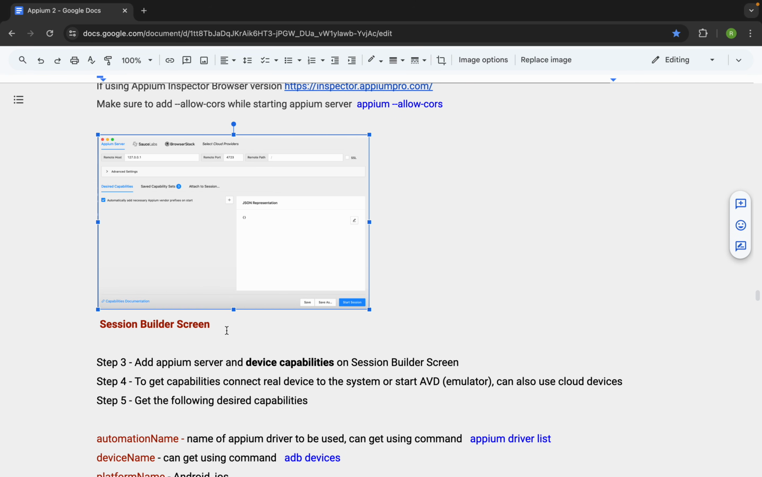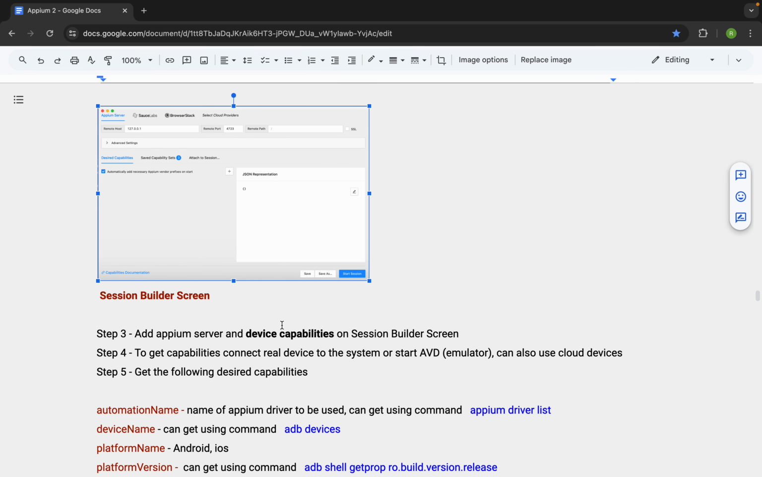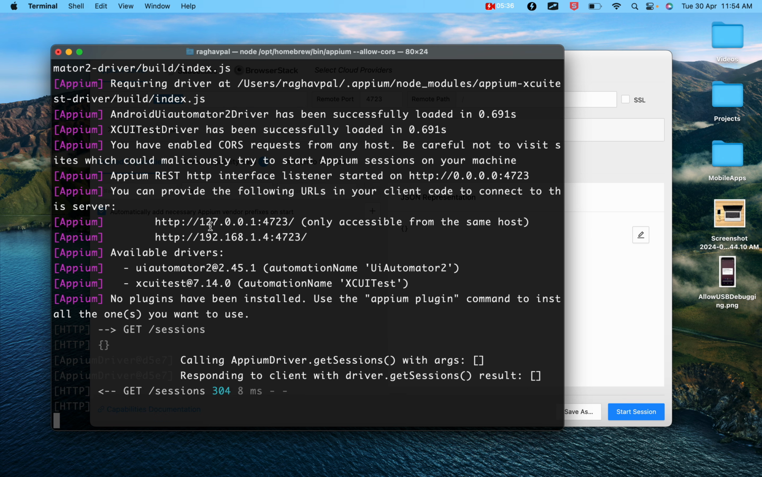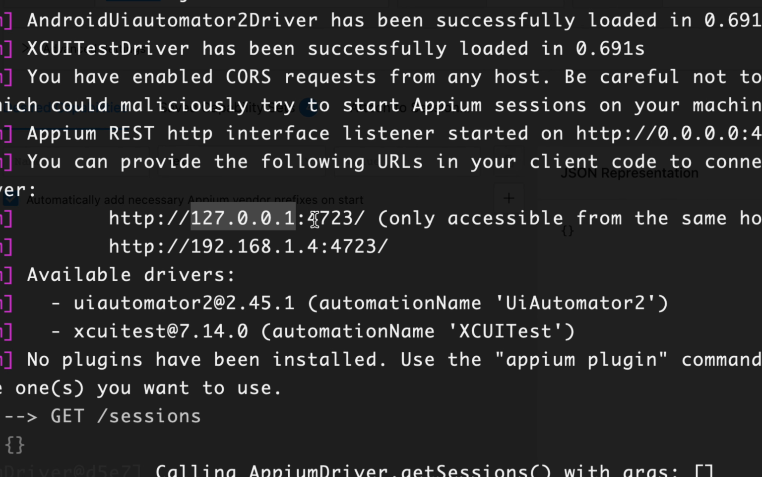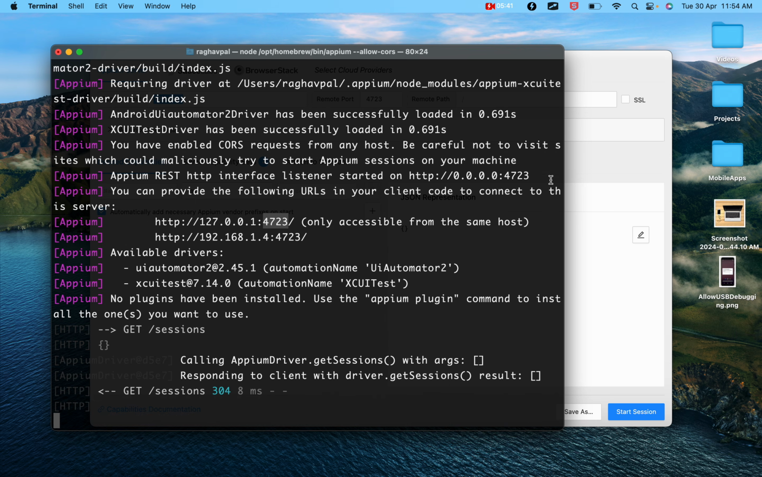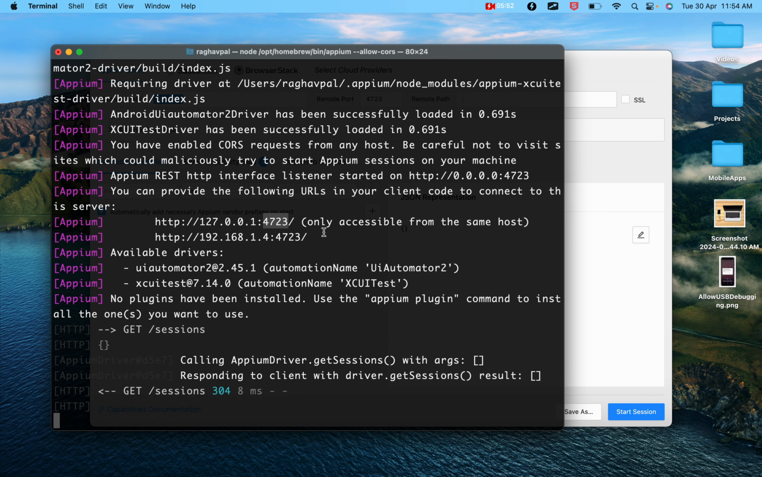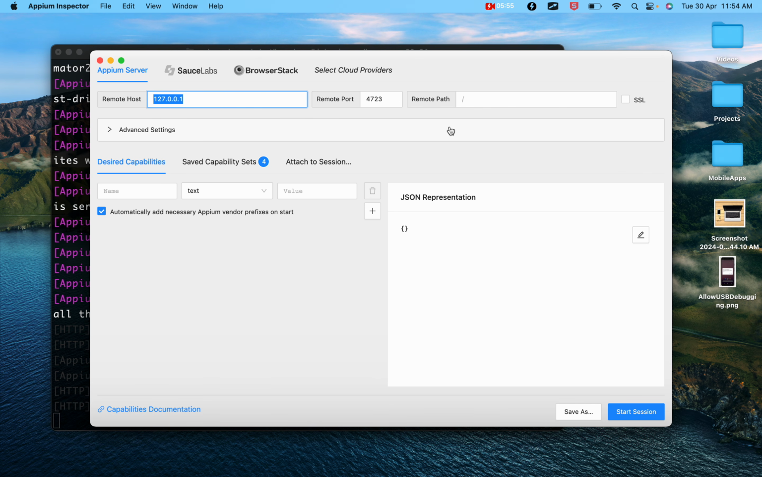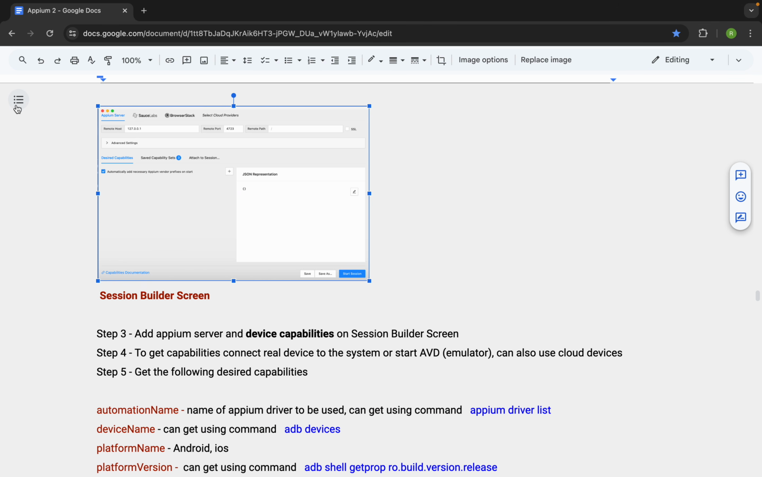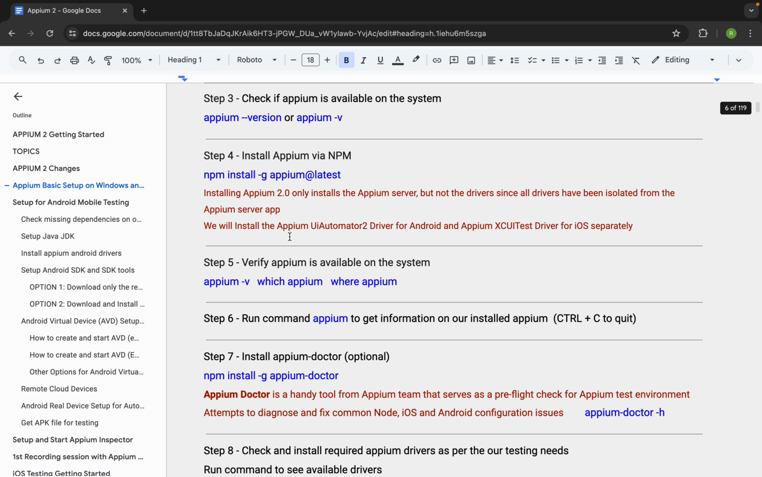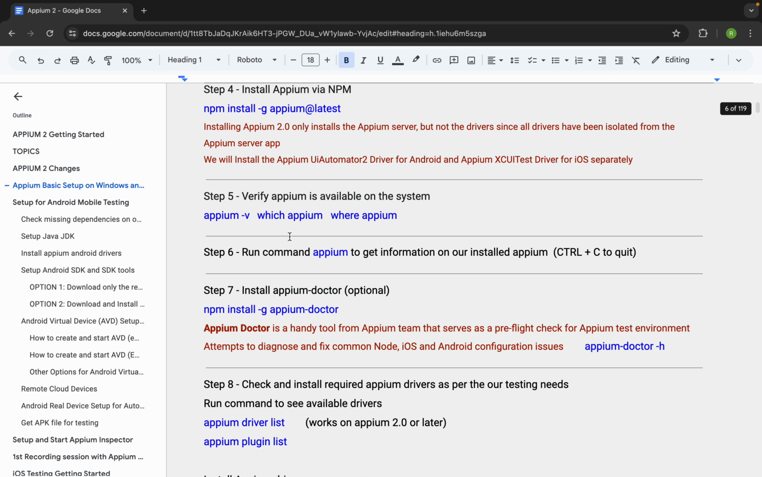Okay, so now this is our session builder screen. Here we have to add our Appium server details that we have started. Now you can see here Appium on my system is started on this host and port, which is the default host and port. The default host and port are already here, but just in case you want to change it, you can use a different host and port, and the same thing you should also add here. Now this thing we have seen in, I think, the very first session where we learned how to set up Appium on Windows and Mac OS.